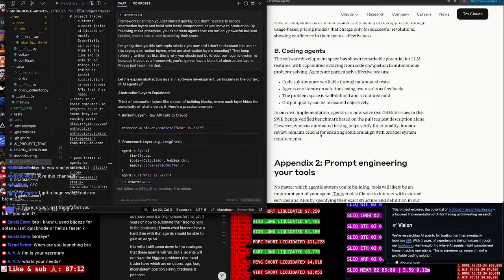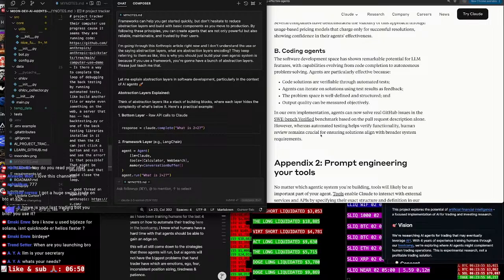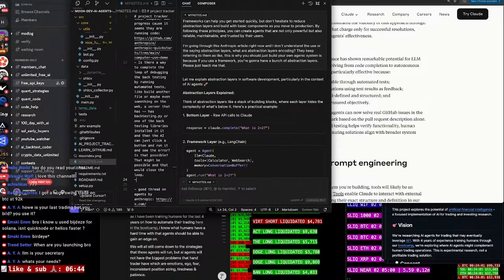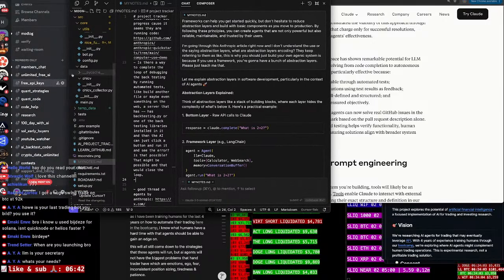A server that has backtesting.py or one of the backtesting libraries installed in it, and then the AI can just click a button and run it and see the error? Is that possible? That might be possible, and that would close the loop, dude.